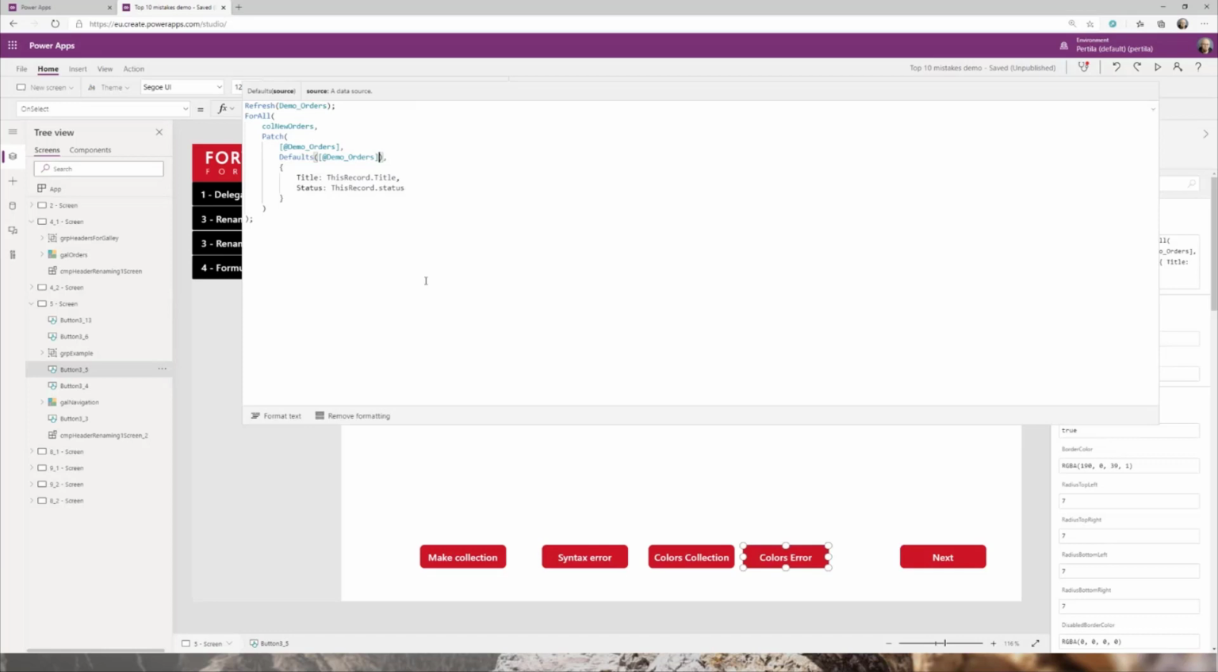And of course, at the global level, there cannot be objects with the same names. And now we are forcing this patch command to use not the column inside the collection, but the same-named data source called demo orders. And now everything is fine and it's fixed. This is something that might be hard to find out, what the problem is, if you don't actually look at the colors of those elements of your formula.